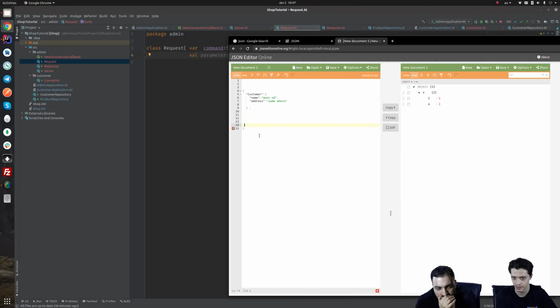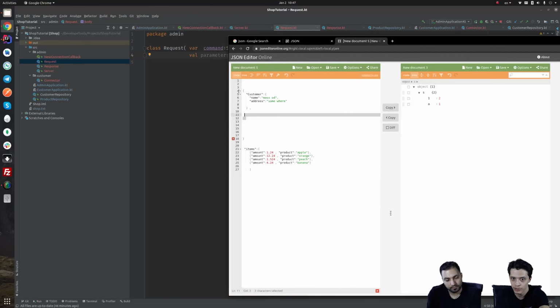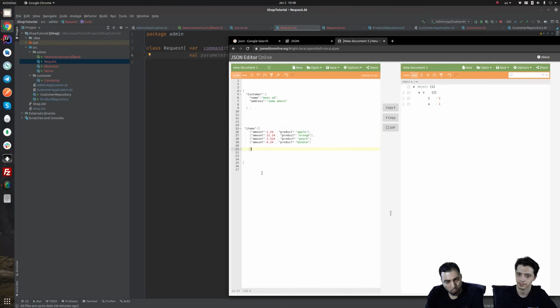You cannot have something like this. Let me show you. Because what is this? It's not a JSON value. A JSON value can be one of these: string, number, true, false, null, object, or array. So here you have an object, then you have an array outside. It makes no sense. It is a very easy concept. It's just for serializing information.